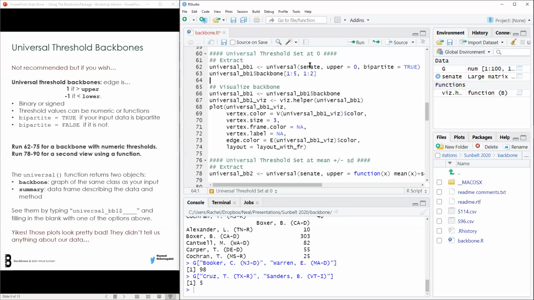So let's take a look at how this actually works. Senate is our data that we want to input. This is the bipartite 114th session. And let's say I just want to keep an edge in my backbone if it's positive, if it's above 0. I do that by writing upper equals 0. And the data I'm inputting is bipartite, so I have bipartite equals true. So let's run lines 62 and 63 and see what happened.